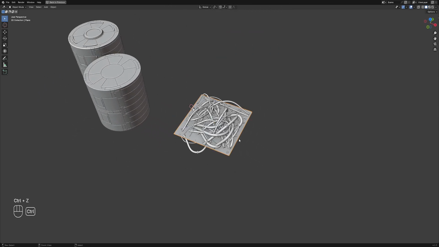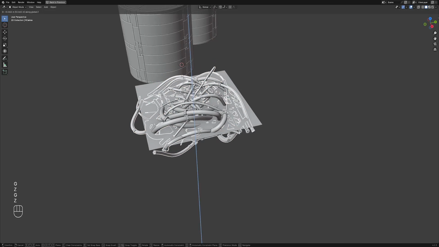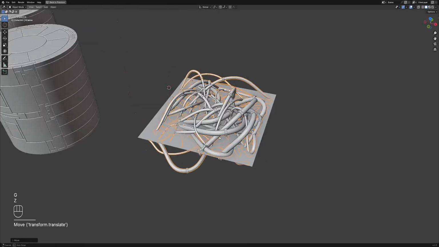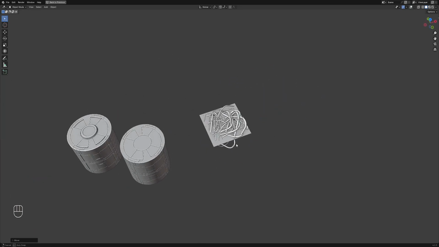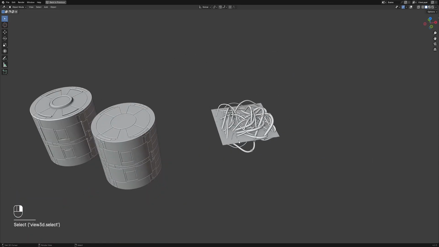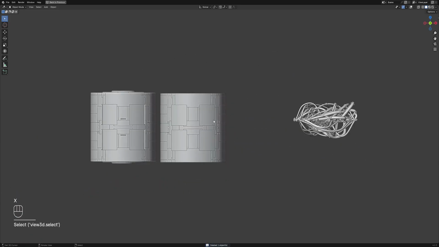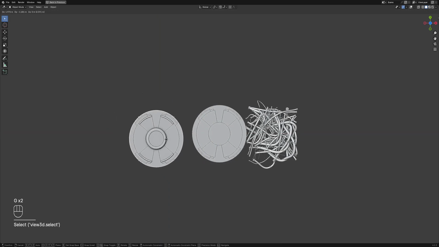Okay, that looks like this will definitely pass for debris or litter. Okay, so that is also coming for the next update.